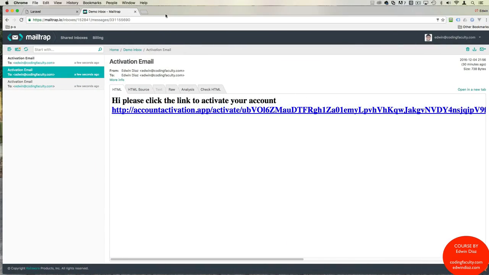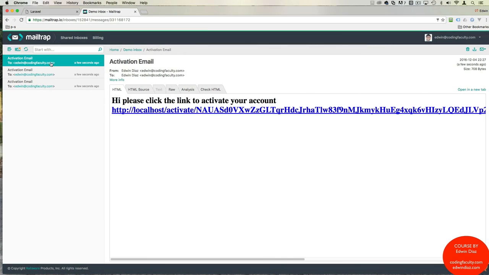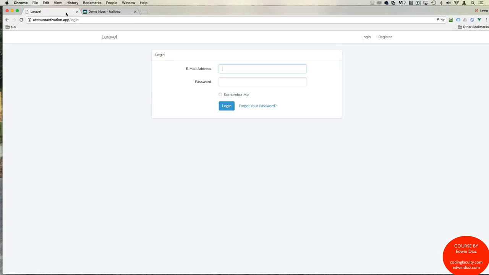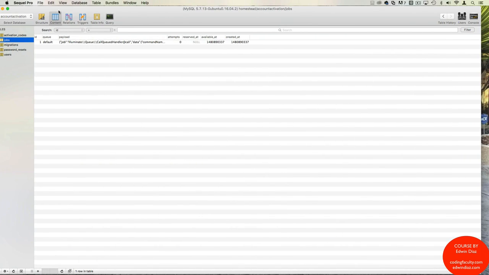And if we go back here, we can see the email has been sent, and we can go back to the database and refresh here. The jobs table is gone, so that job is no longer there. You see how this works? Super simple, guys, and super powerful. It just makes your application a lot better.